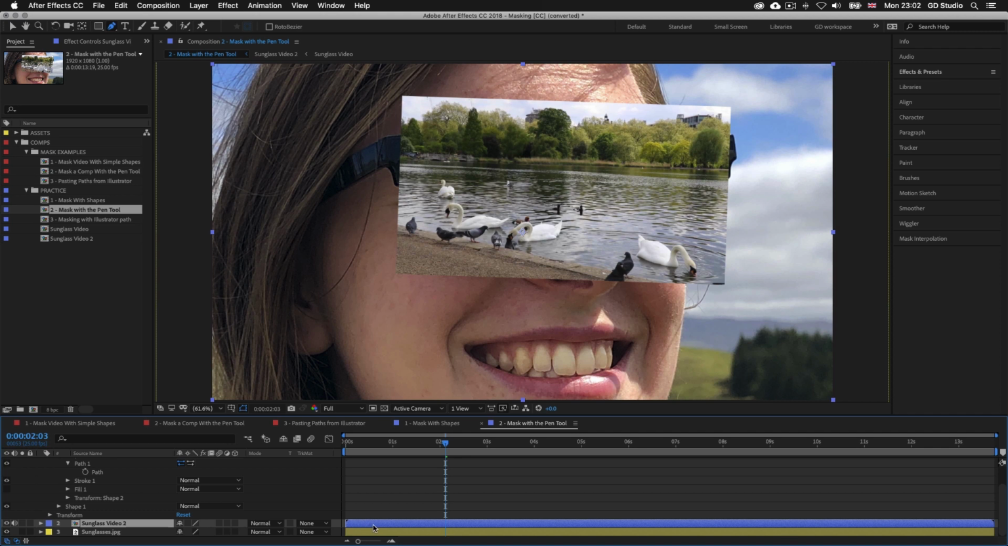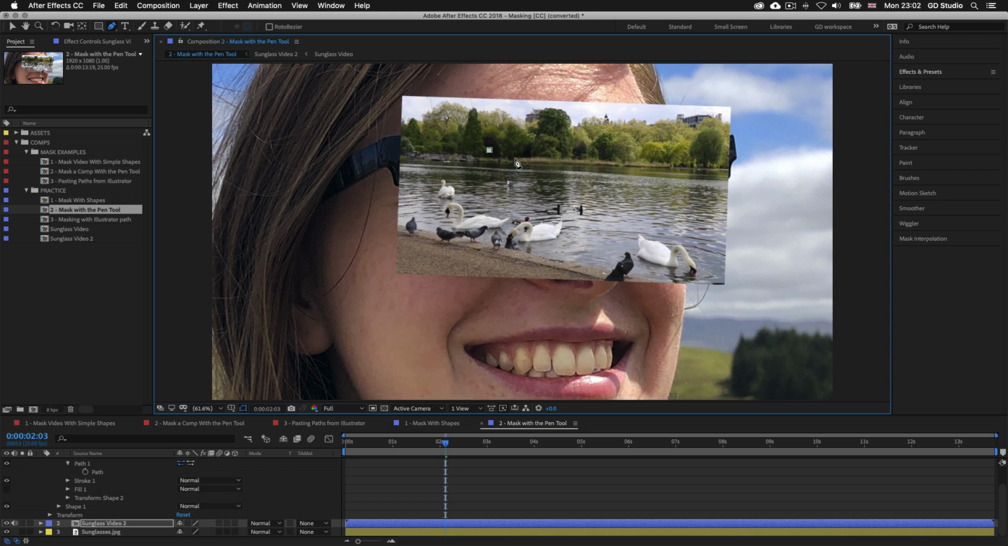With it selected, press G to activate the pen tool. If you can see the feather icon, just press G again until you can see the pen icon. With the layer selected, click once with the pen tool on the video layer and then hit Command V on Mac or Control V on PC to paste. Now we have the path exactly how we want it.